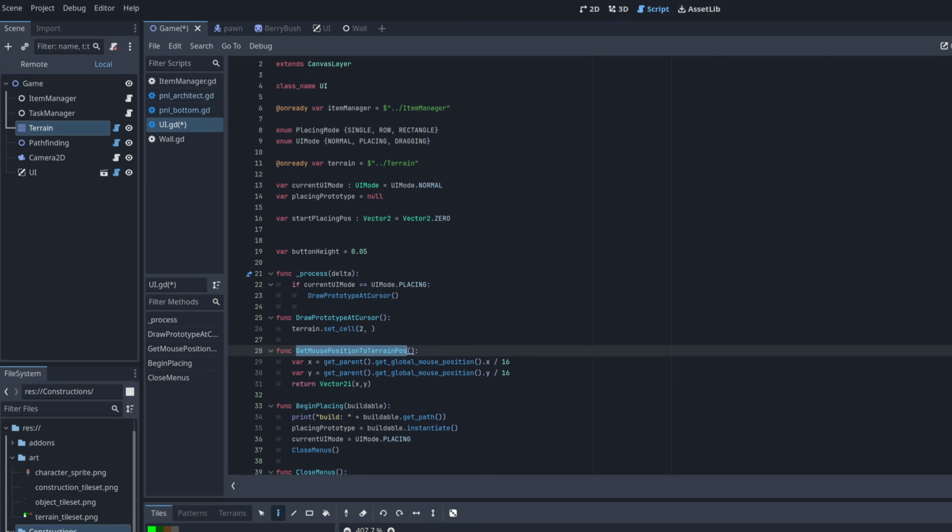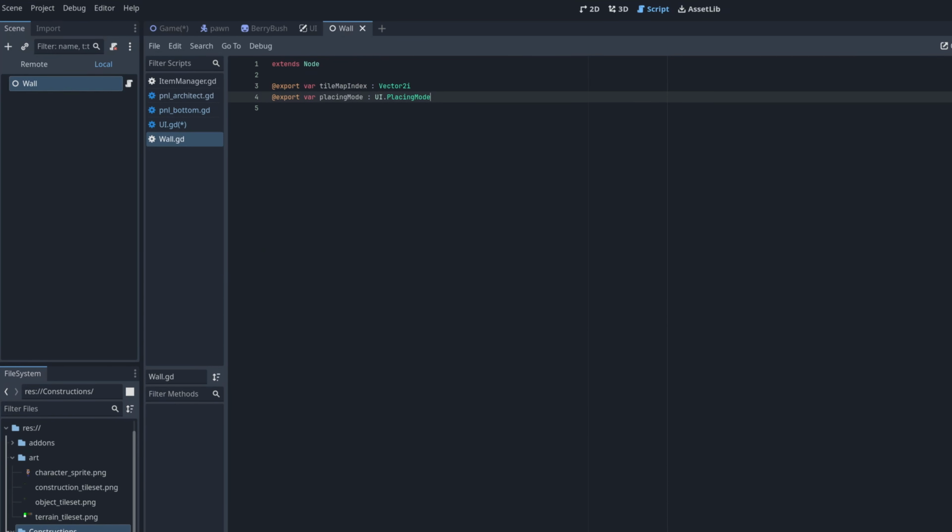So now that's going to be the position. Now the next number is the tile set we go. And so it's not the 0th one, it's the 1th one. Let's just do 1 for now. We'll work out ways to code this in later. It's not great just to put in numbers because I'll forget what they do. And the next is the atlas position, which we can get from the placing prototype dot. If we go back to our wall, it's called the tile map index.